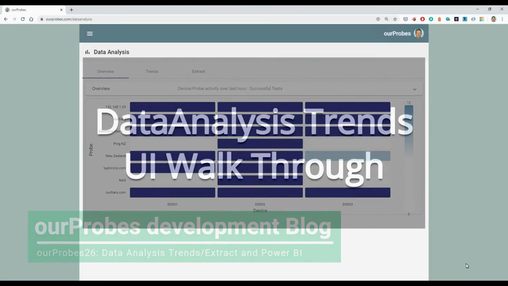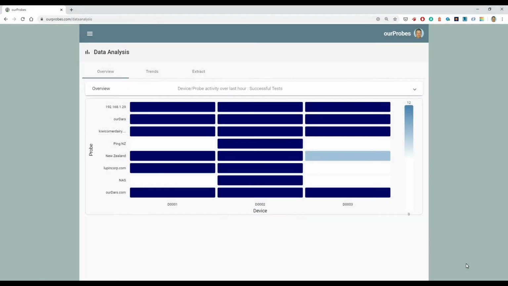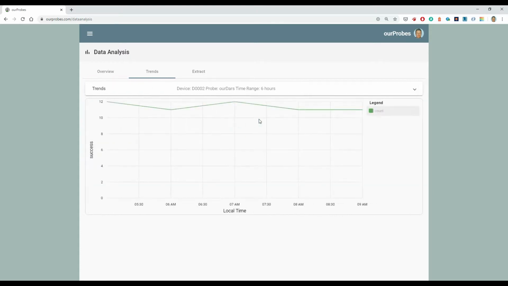So following on from the last video, going to move on from the data analysis overview to the data analysis trends. Just a note here, from the overview you can get to the trends if you want to see a particular probe and device. So in this case I want to see our DAS probe running on device 2. If you click on that, it takes you into the trends with those probe and device set.